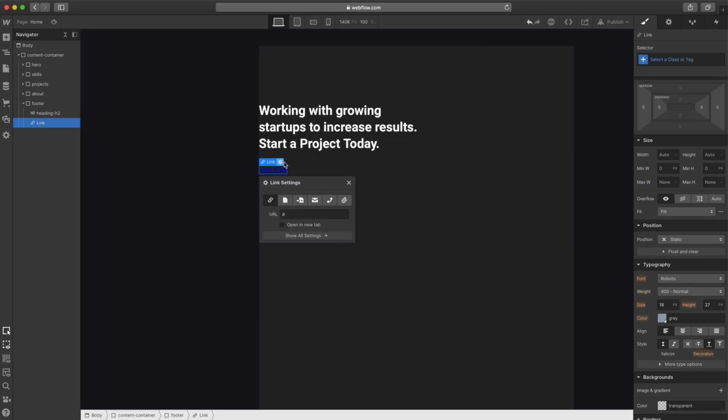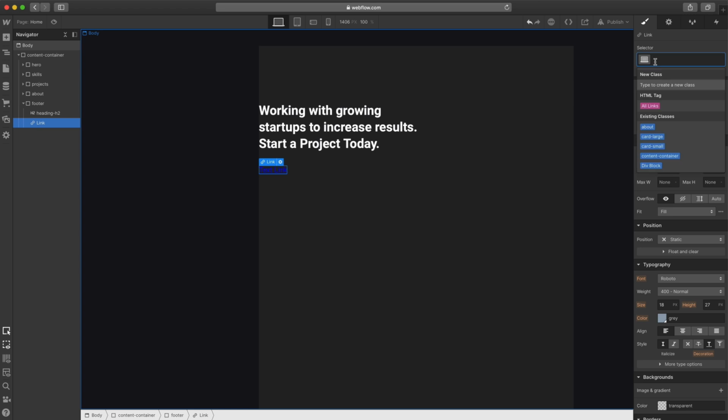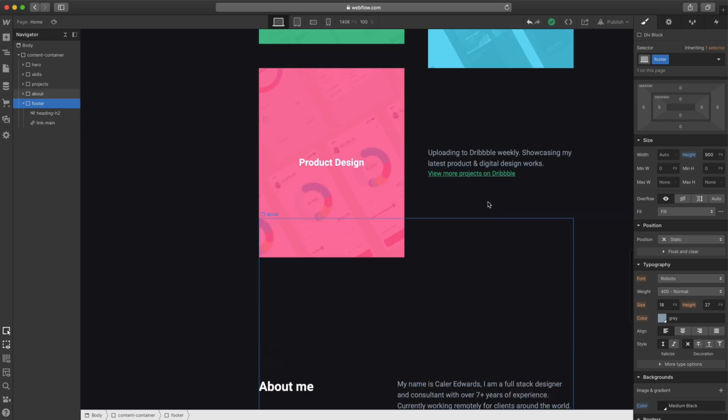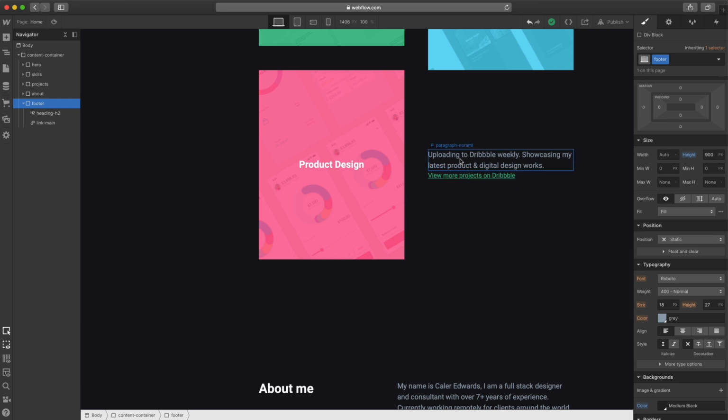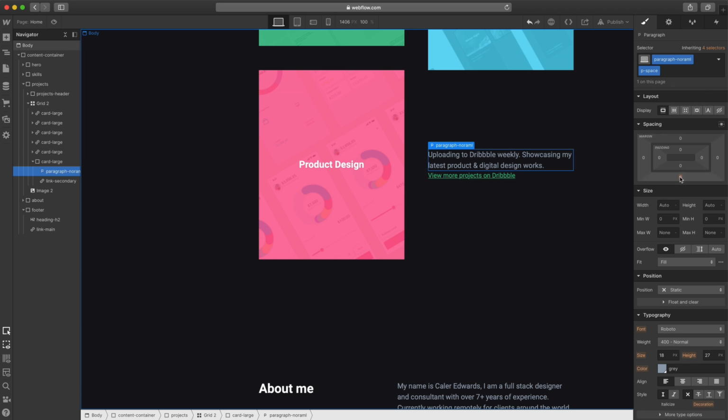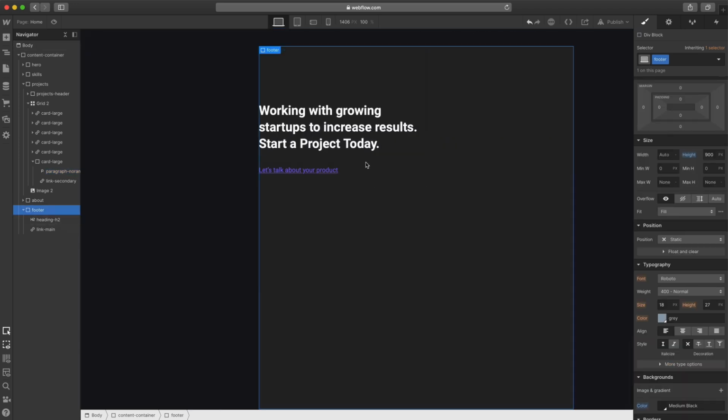And you'll see that that 30 margin is there. We'll give this link a class of link main and just change that to let's talk about your product. And one thing I forgot to do is here in this paragraph section, we need to add some spacing between this link and the paragraph. So I'm going to select that paragraph normal. It's going to give it a combo class and drop that margin down to 30 pixels so that we have some separation between that link as well. All right, so back to the footer.